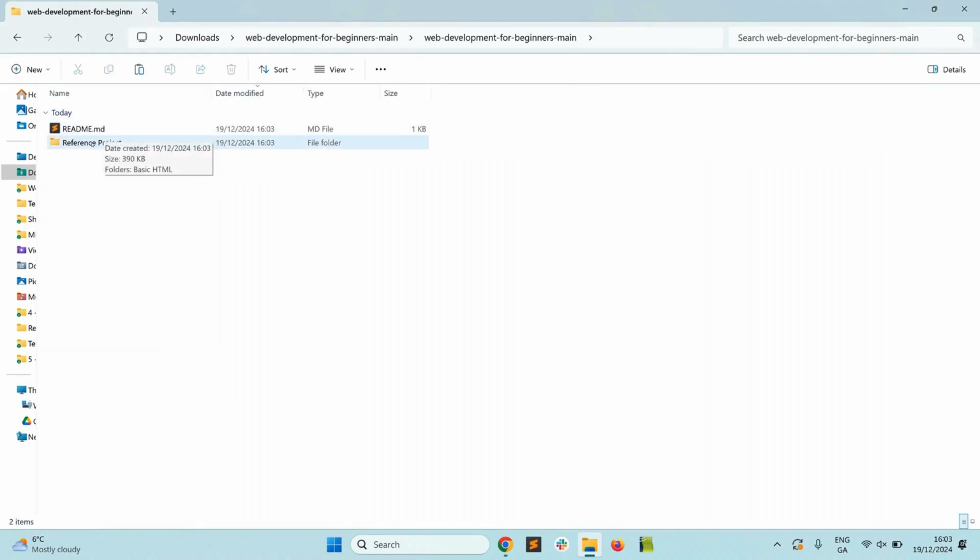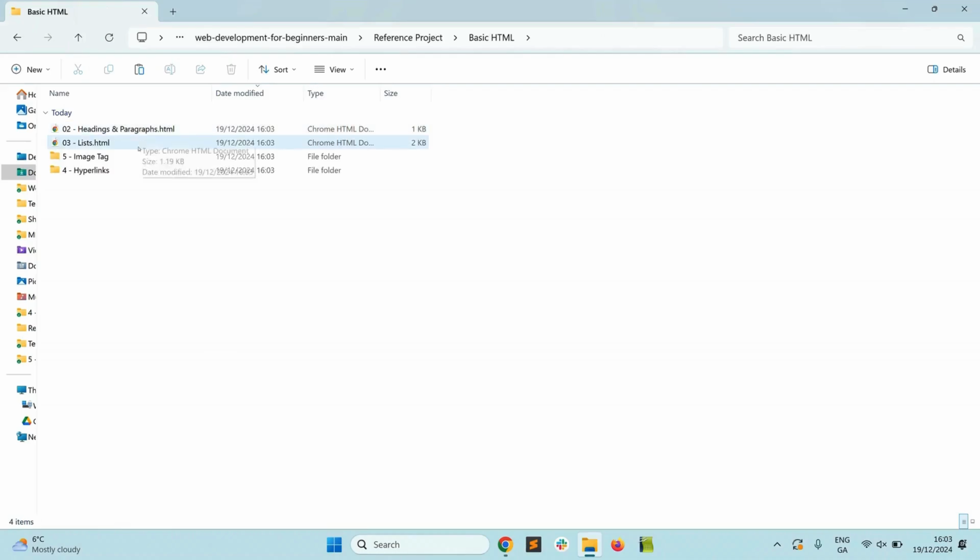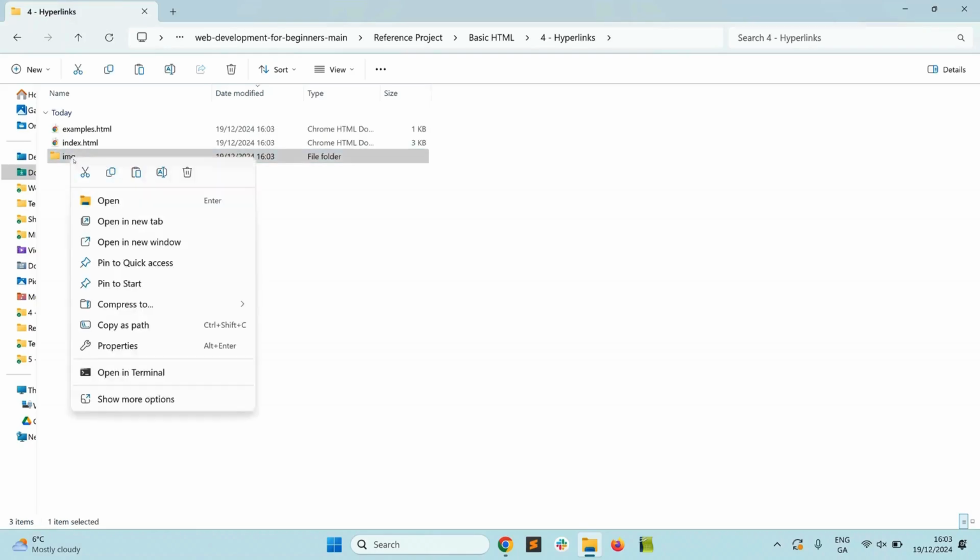So we're going to go in through the various folders into basic HTML. And we can see here section 4 is the hyperlinks. So we can just click on this here and click copy.